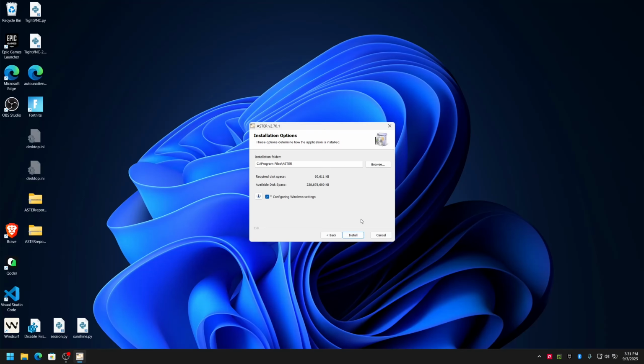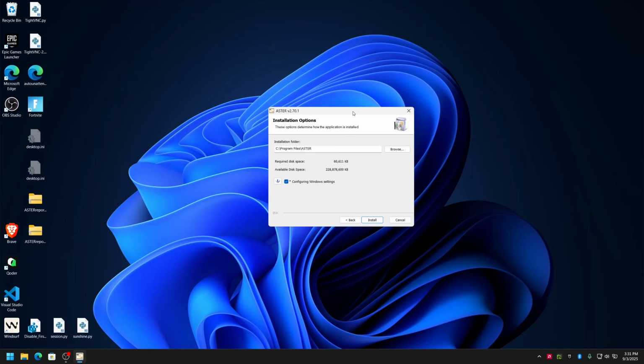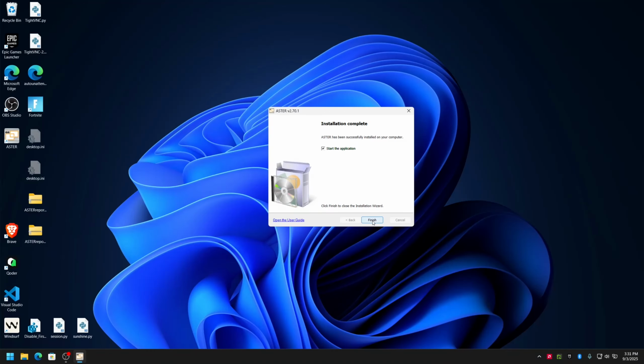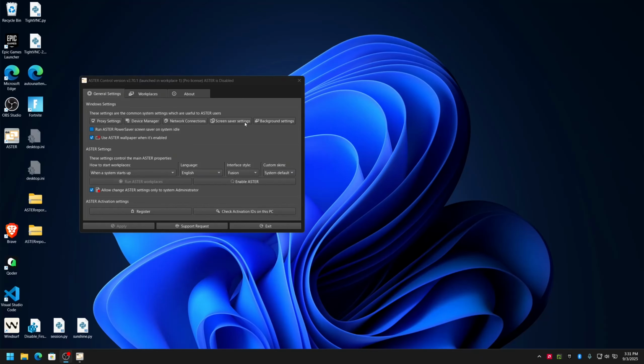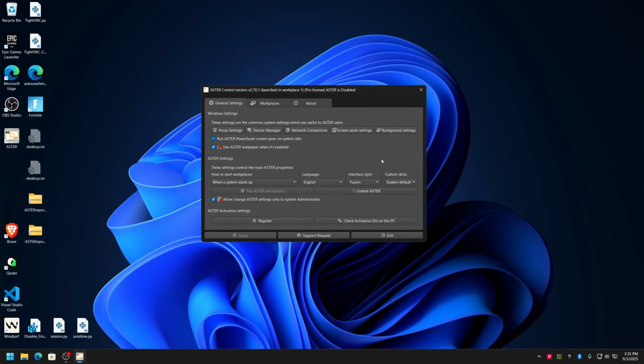So in this version of Aster, one of the changes that was introduced was adding exception to Windows Firewall and the Windows Defender, so that Aster application can run without any issues. And it happens when you install the application, so you don't have to do it manually.